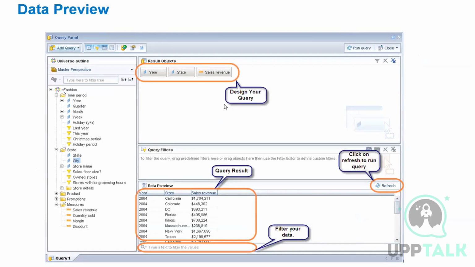Here it is clearly shown: these are the result objects that we have added. This is for designing our query. If we add these three objects, instead of running the query to go to the report layer, if we want to see how it will appear, we can refresh here. It is like a query preview, a data preview. Some sample data will be shown here. If we are comfortable with it, we can run the query.